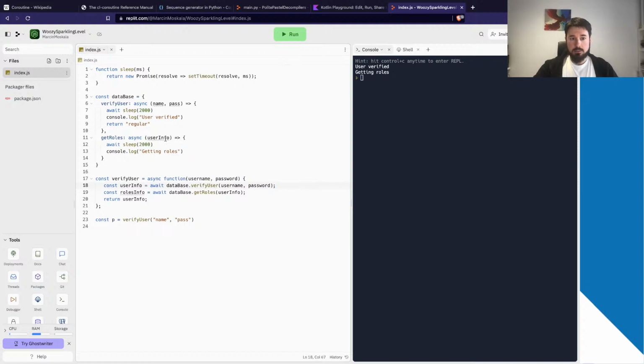I hope you all understand what's going on in here. I call this function verifyUser, which calls verifyUser and getRoles. Since each of them is awaited, I am first verifying the user, so waiting 2 seconds, and then printing user verified. Then I get roles, so I wait another 2 seconds, and I print getting roles. So again, 2 seconds, user verified; 2 seconds, getting roles. I cannot skip await here because one depends on another.